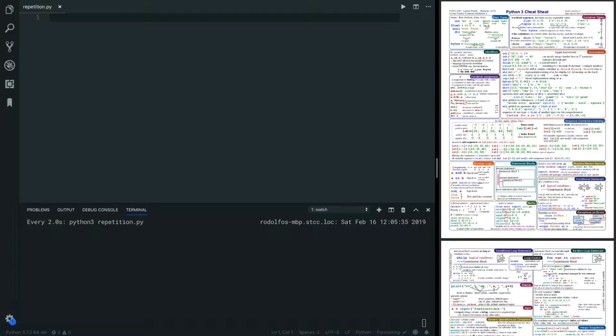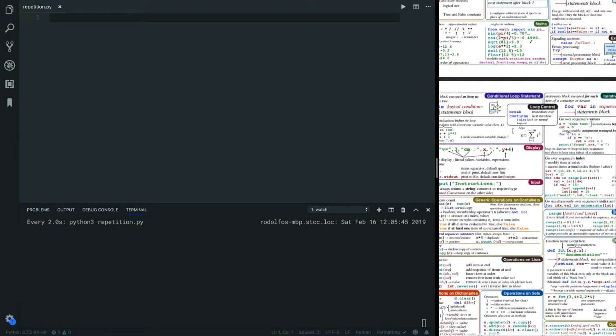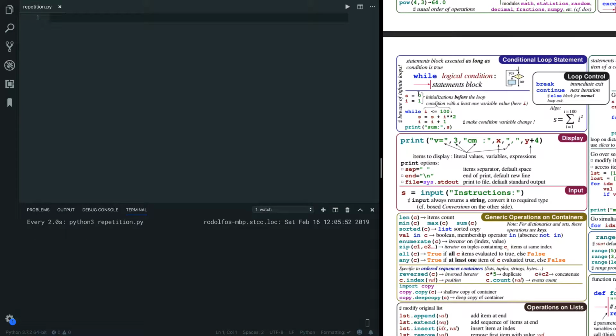And how does it work? Well, let's go again to our cheat sheet. On the second page, on the top left corner, we have the while loop, the conditional loop statement. Let me zoom in a little bit. Let me make this a little bit bigger. There you go. The statement block is executed as long as the condition is true. So every time that the condition is true, the statement block is going to be executed. And we can see the diagram over here. It's like an example: every time that it is true, it's going to keep running until it's no longer true, and then move on to the next block.